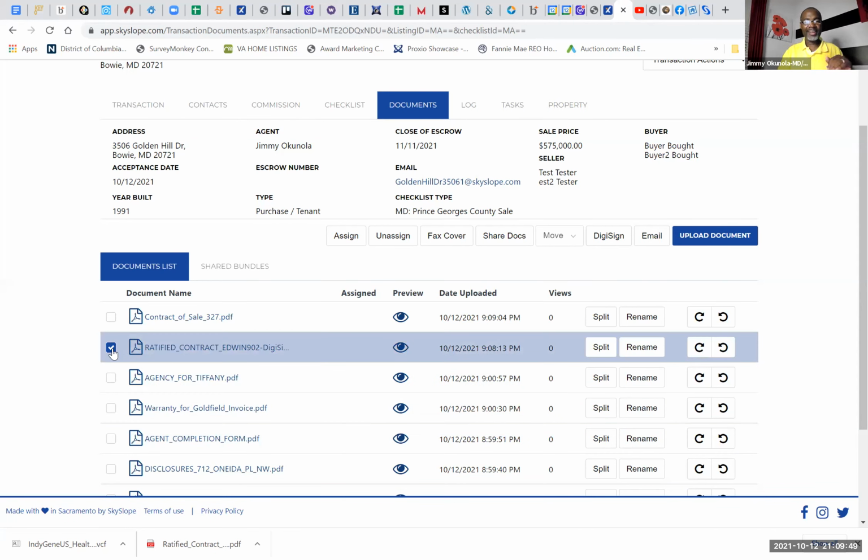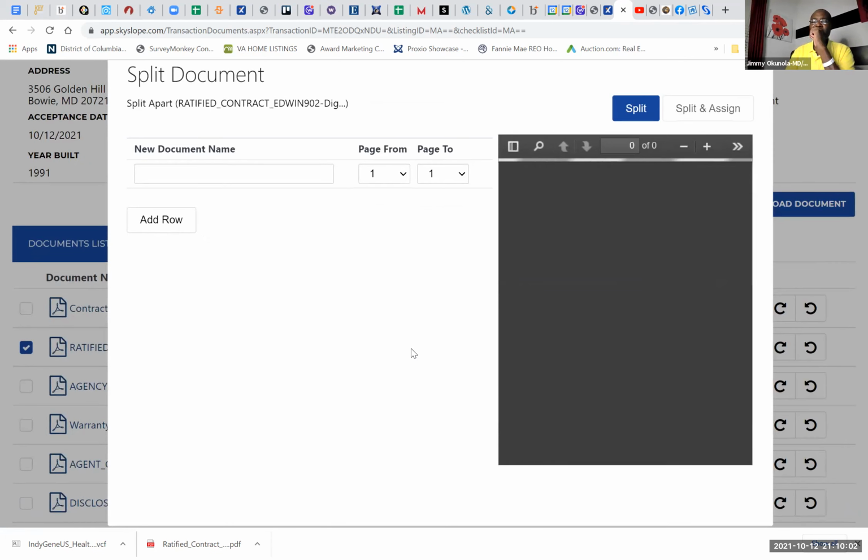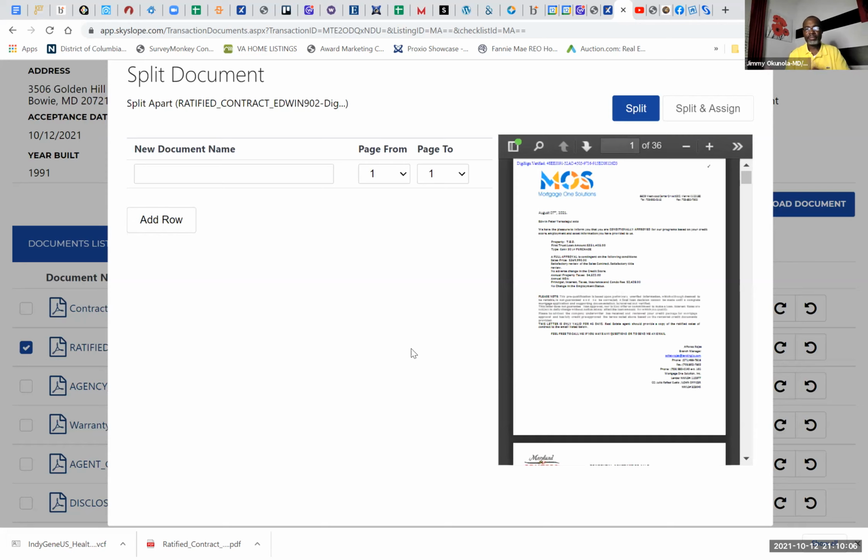So we click on the document, you click on the checkbox, then you go to where it says split. And once you click split, then this screen comes up. And this is where you begin to break documents up.